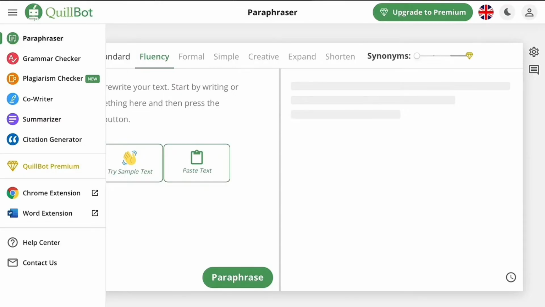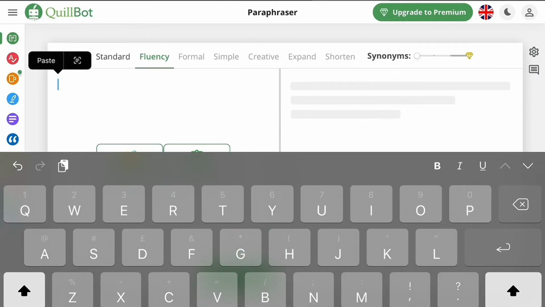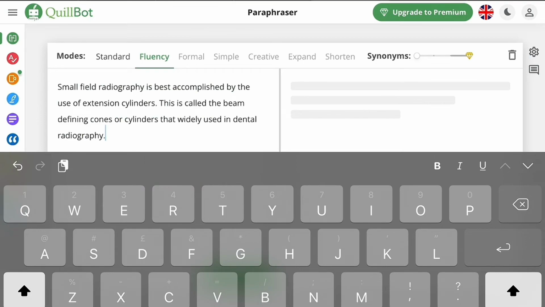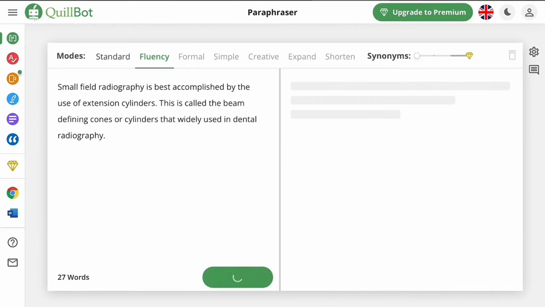This is how to use the Quillbot. Click at the left side, which is paraphrase mode, then paste your text and click the green paraphrase button, then your sentence will automatically change.